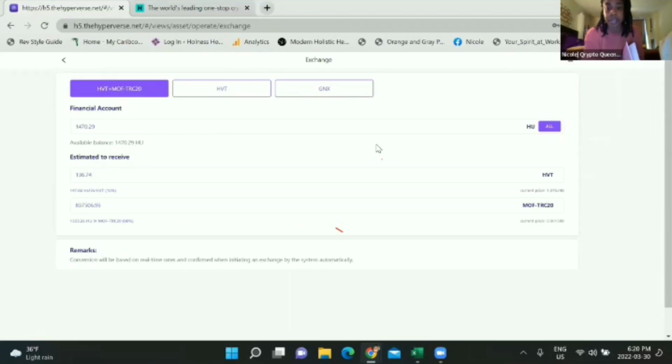Okay. So what you want to pay attention to, other than these numbers here, is this number right here. This is the current price of MOF. So what I'm going to do, and what I suggest everybody does, is when you're at this stage here in the exchange, before you do anything else, you want to write this number down right here. So it is 0.001580. So that is the current price of MOF.